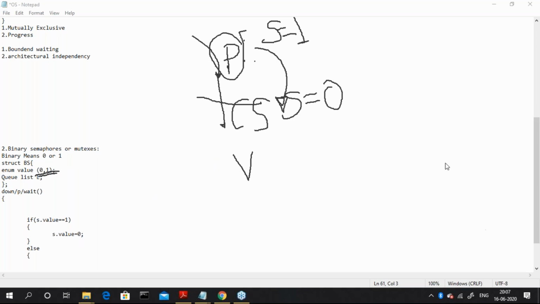Okay, so if our value is other than 1, that means if our value is 0, then what we have to do is just halt, isn't it? We have to halt the process at this step, because mutual exclusion is strictly enforced here. So you have to hold the process at this position. Therefore the value at this position should be 0. Else, we just halt that and put the process to the list.